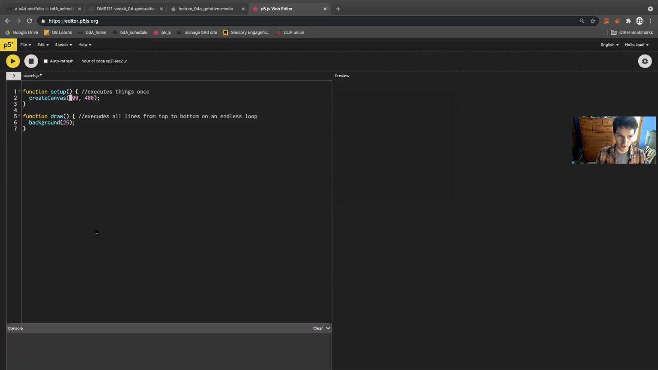Let's change the canvas size. Instead of 400 by 400, let's do 600 by 400. What does that do? Oh, it's wider now. Why is it wider? The first value is the X value, right? X, Y. So if we're increasing the value of X, we're moving over.